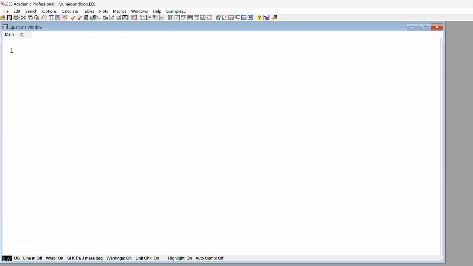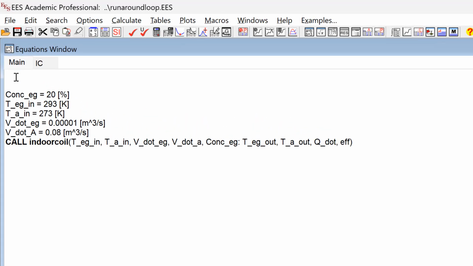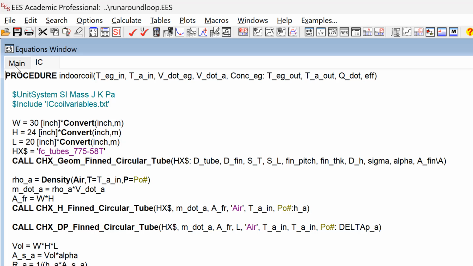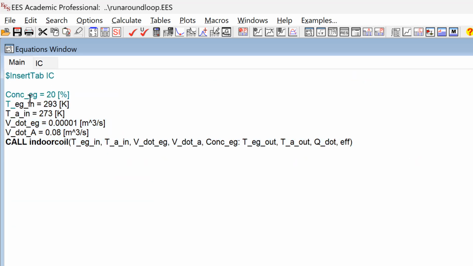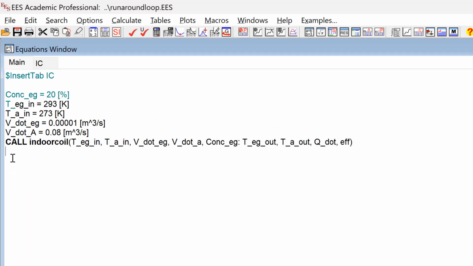So I'm going to copy this and get rid of it here, and then I'll go into my main program, and now I can call this procedure that's in my tab from the main program, but only if I insert the procedure. So $insert tab IC. I think that's how you do it. And so now all the code that's inside of this tab will be inserted inside of my main code here. And if I run, you can see I can just reach into the indoor air coil and access this coil model right here.